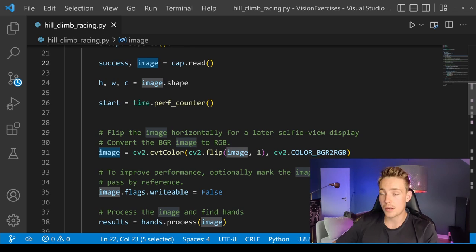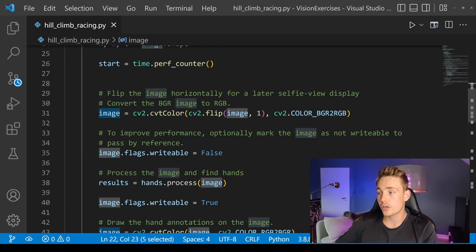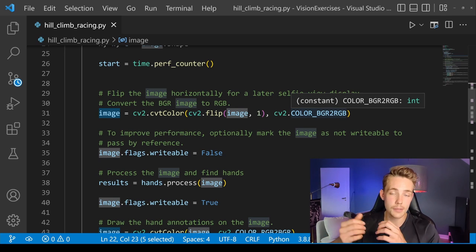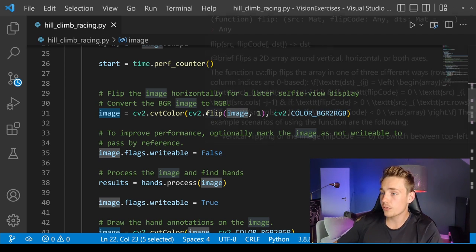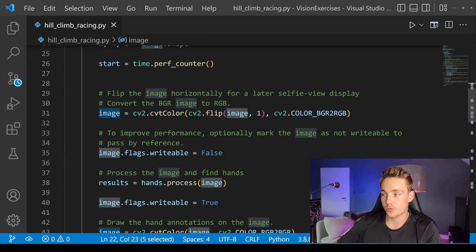Then we're going to start our timer here so we can time how long it takes to run this algorithm and how many frames per second we get. Then we're going to convert our color here, because when OpenCV reads in the images, it reads it in BGR format, and we want to pass it in as RGB to our MediaPipe hand detector. So here, first of all, we're going to flip our image.